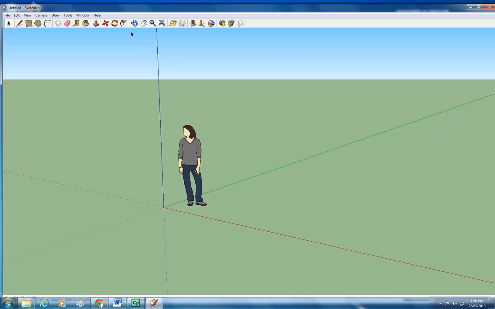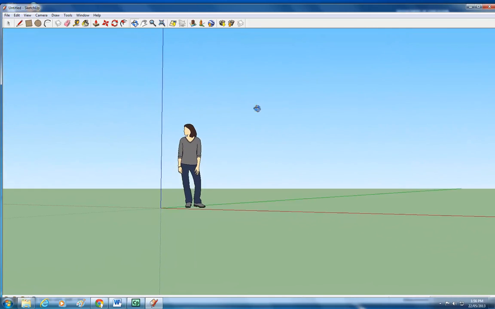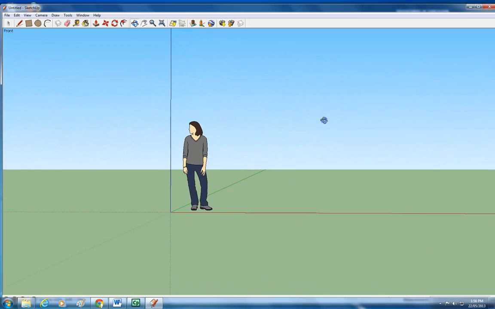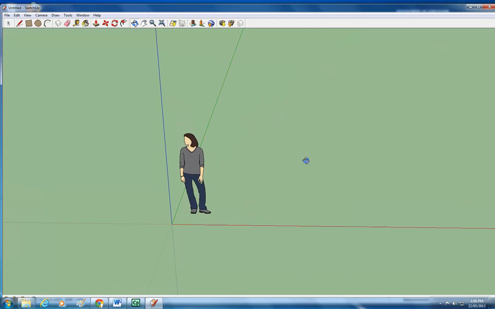Now one of the most useful things that we have here is our orbit tool, the one with the little arrows that go all the way around like that. So when I click on there, I hold my finger down, and it allows me to orbit around. I can go underground, I can go around, I can look all the way around, and I'm orbiting around my little workspace there.